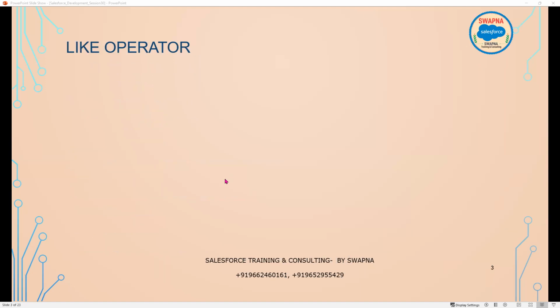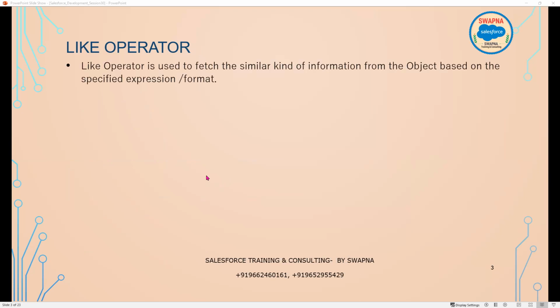The LIKE operator is used to fetch similar kinds of information from the object based on a specified expression or format. That means you have similar information, and you know that it either starts with some word or ends with some word. Either we remember the first letter or the last letter, or the first word or the last word.